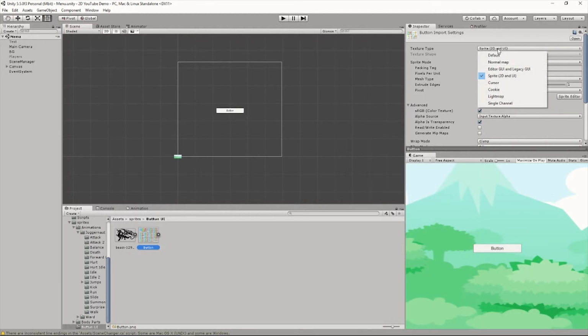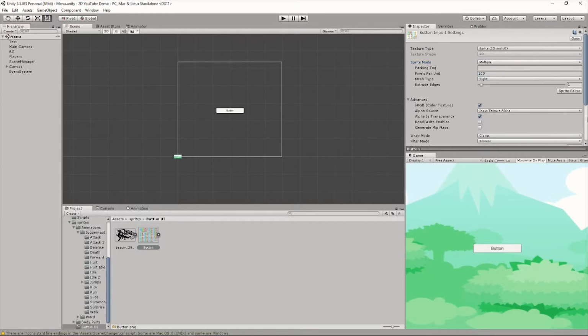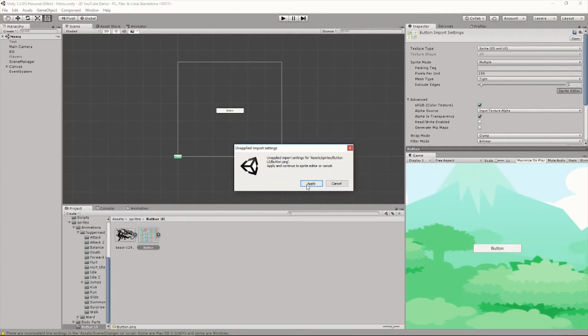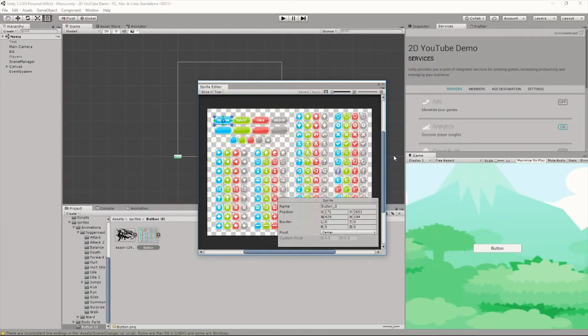You see right here, make sure that this is Sprite 2D UI first, and you see how this says single mode, right? So click on it and click multiple, and then click Sprite Editor, and it'll say, would you like to apply? Yes, I do. And then it opens up this Sprite Editor. Now you go to slice, make sure this is automatic, and click slice.